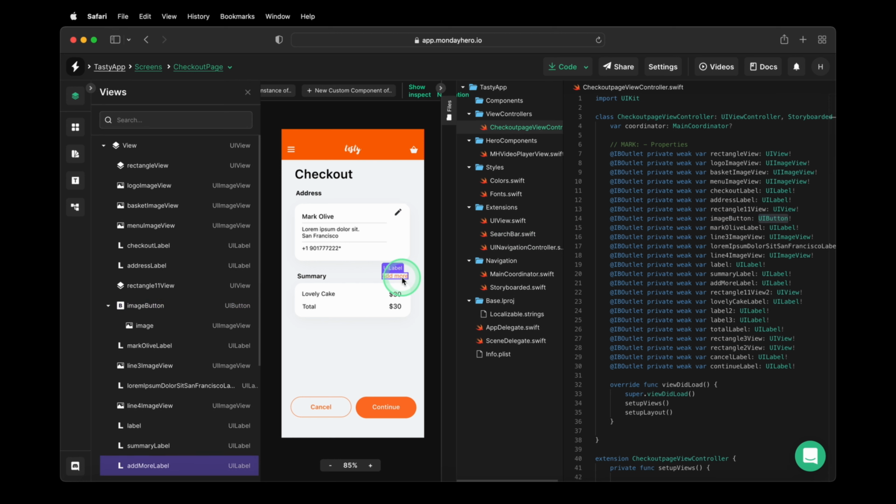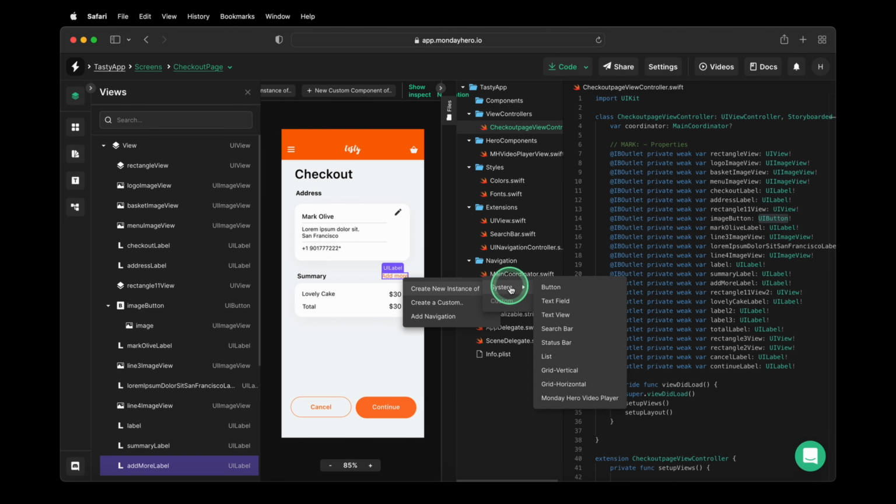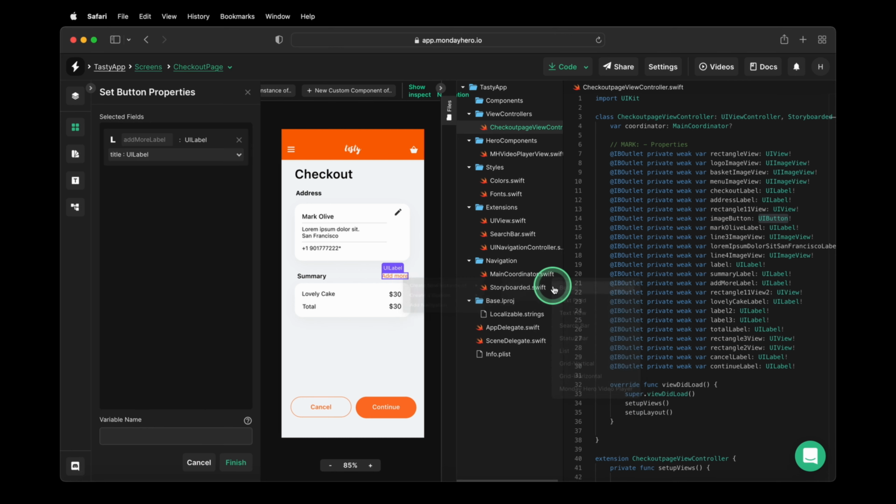Monday Hero automatically understands the text as a UI label. To create a button from this text, with the right click, create new instance of system, click button. The title is the text displayed over the button. Here the title is our UI label.